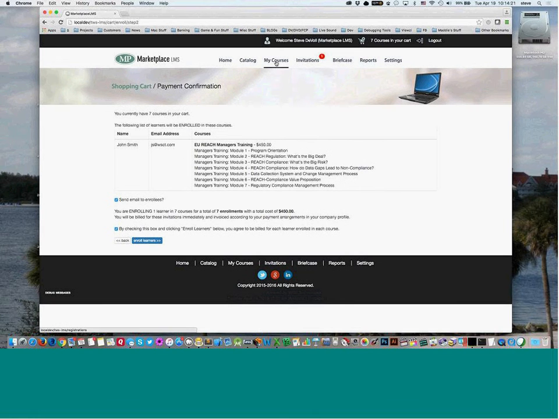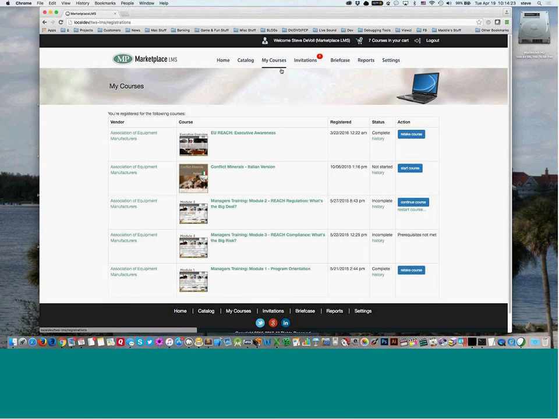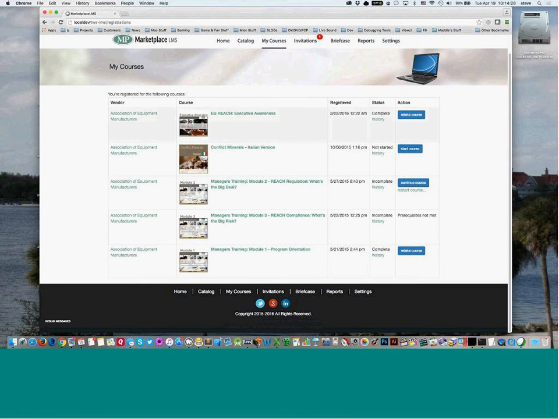Once somebody is enrolled in a course, they go to their My Courses tab once they log in, and this will show all of the courses that they have on their account that they're registered for and can take. On each one of these, you'll see the date that they were registered into that course, the current status of completion on that particular module or course, and then the actions that they can take. So I've got an example here of all the different things that can happen. In the case of executive awareness, that was completed, and I can retake that course if I want.